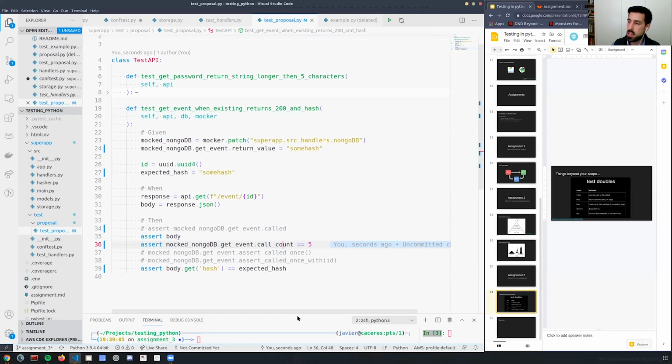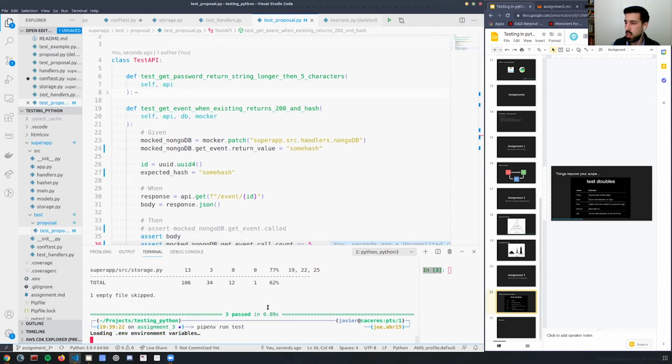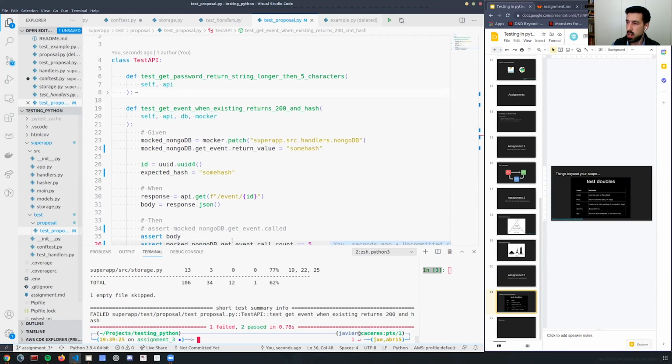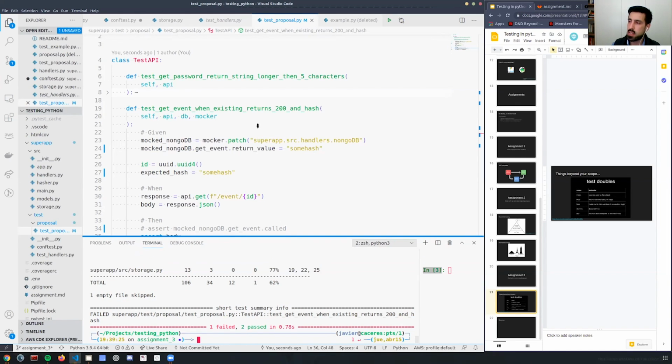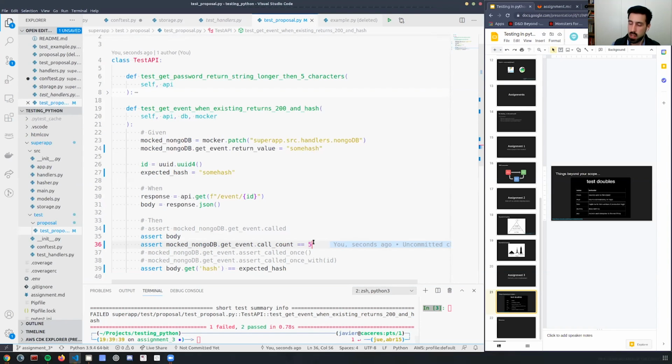So this test with 5 should fail. And it's failing, telling us that the result was called only once and we expected 5. So there is a mismatch in that assertion. So we can do this, or we can use this built-in function, assert_called_once, that will do the same.